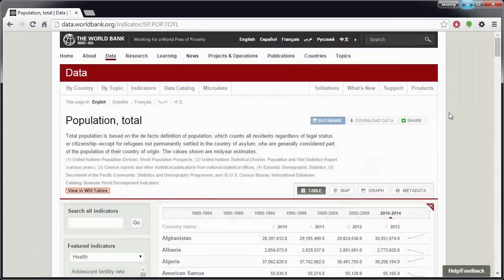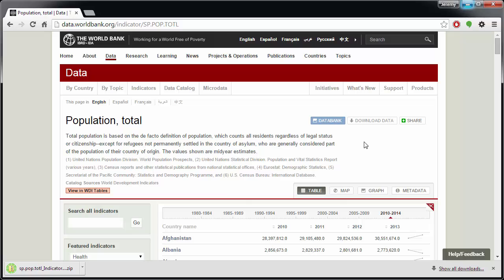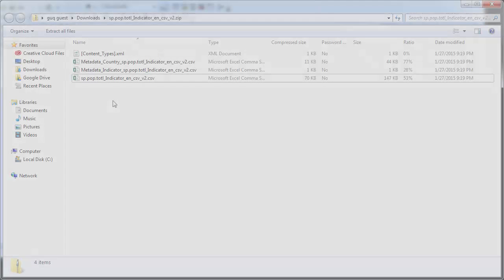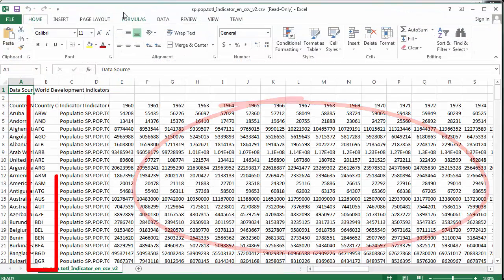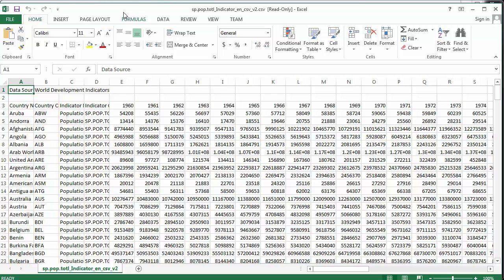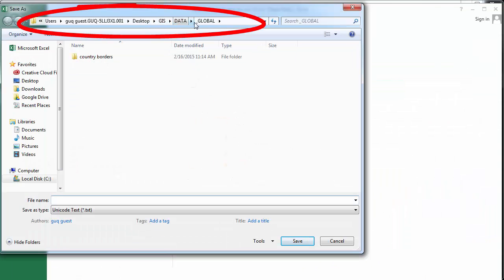Fortunately, I found a dataset from the World Bank website where I was able to easily download a CSV file that contains all of the population data that I am looking for. I will open the CSV file and quickly make sure that it has the data that I want. In this case, there's plenty of population data, and it also looks like there's an entire column filled with ISO codes that help me identify each of the countries. I will save the file to my GIS folder.